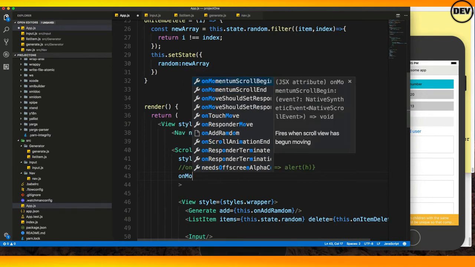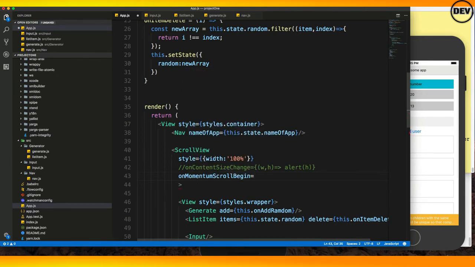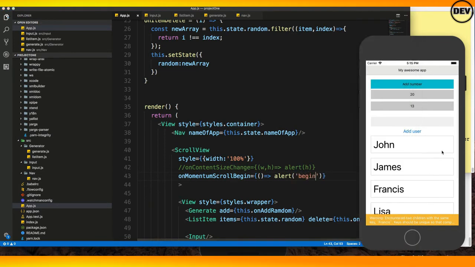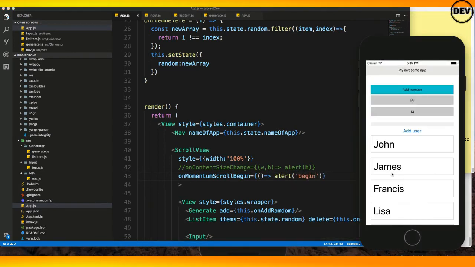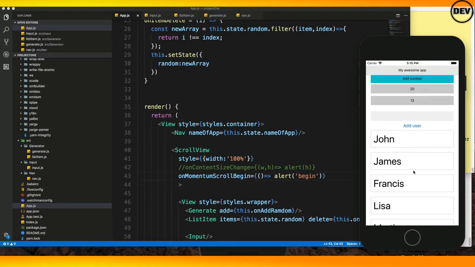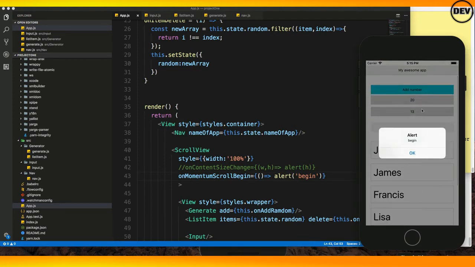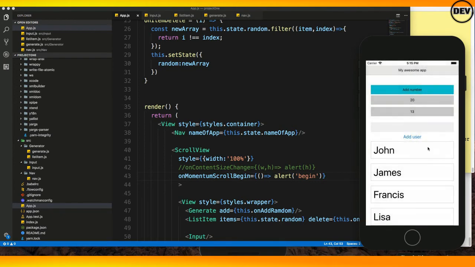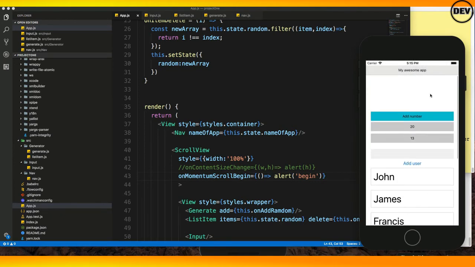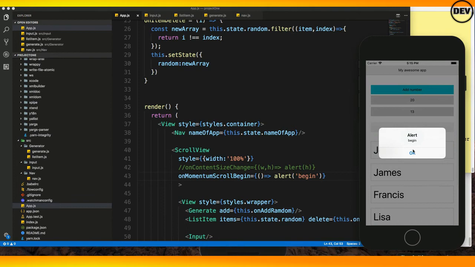And we have others, for example, onMomentumScrollBegin. So this one again is going to be just a function, and I'm going to just say alert, just like before. I'm going to say begin. So I'm going to reload the application, and nothing is going to happen. If I scroll, nothing happens. But if I go right here at the top, and you can see whenever this happens, this is scroll momentum, this is called momentum, we get the alert. So whenever this happens, we trigger a function.